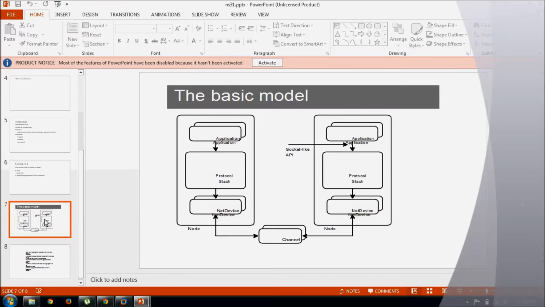So we have a basic model of NS3. Here the components are node, application, socket, net device and channel. A node is like the motherboard of a computer with RAM, CPU and input-output interfaces. An application is a packet generator and consumer which can run on the node and talk to a set of network stacks. A socket is an interface between an application and the network. A net device is a network card which can be plugged into an input-output interface of a node.